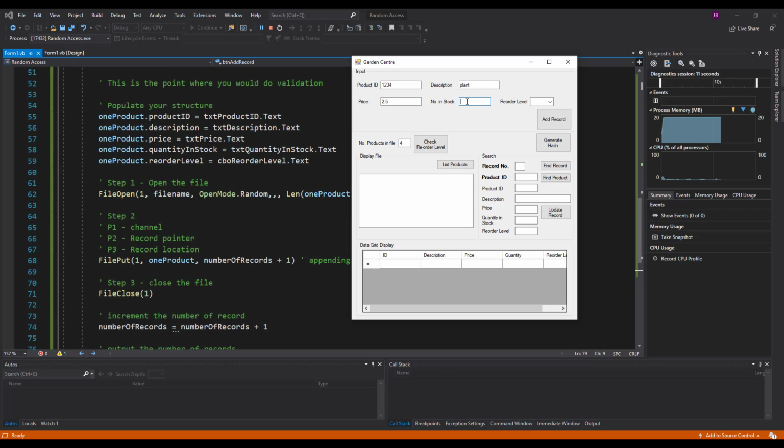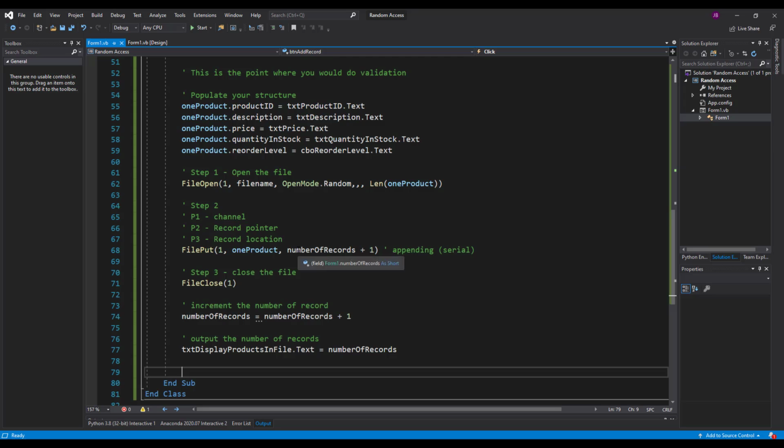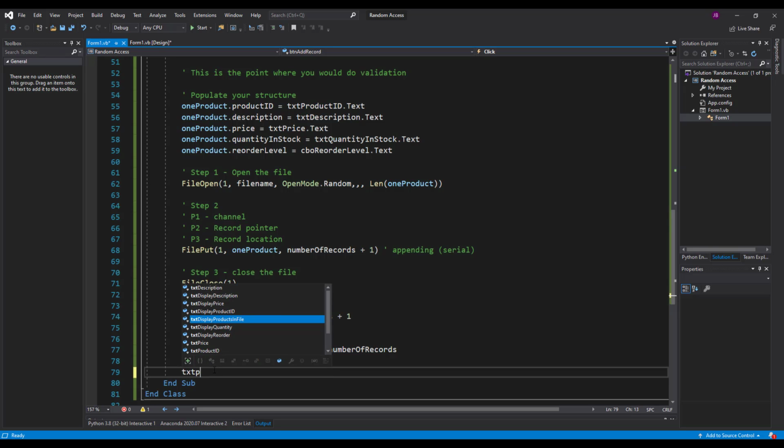It's just a plant, this one. Number in stock 20, reorder level is 10, and add record. So you notice now it changes, very good. However, these boxes are still annoying me, so let's fix those. So what I'll do is I will clear those boxes. So I'll write txtProductID.Clear.